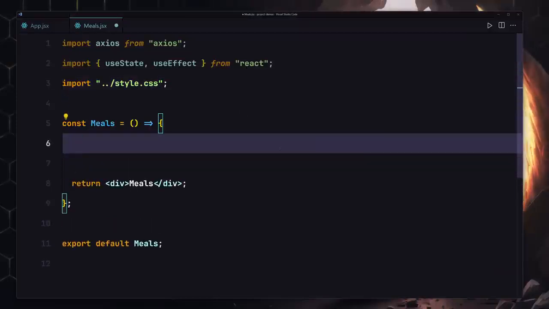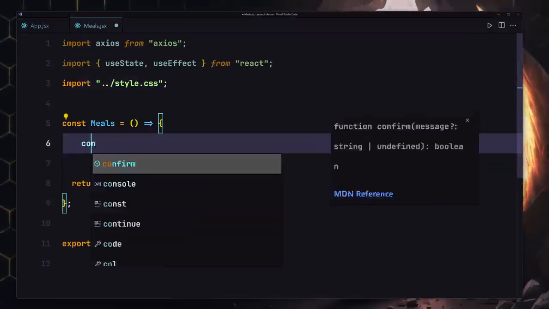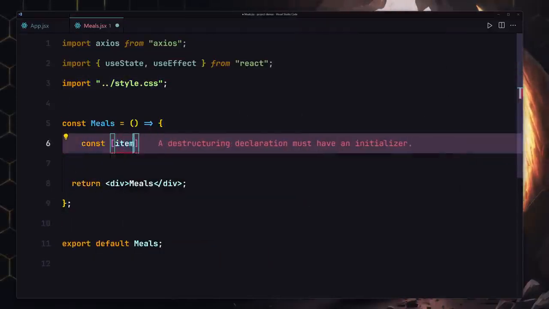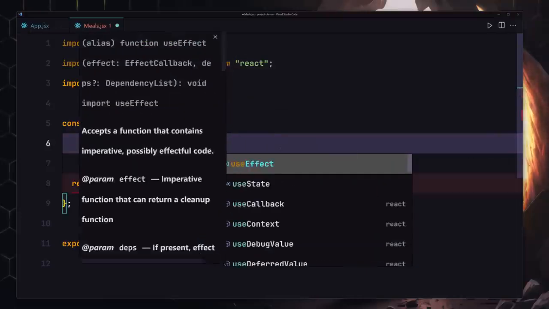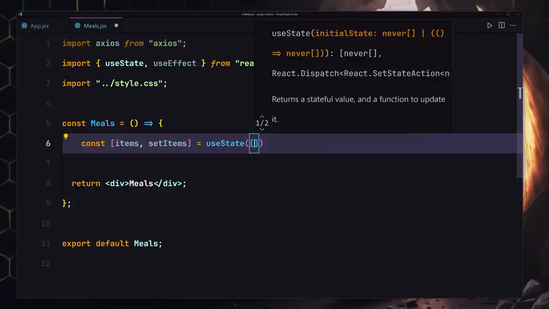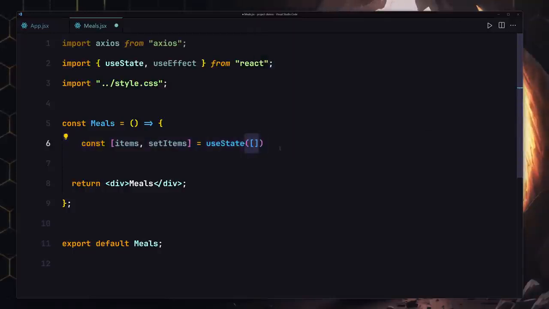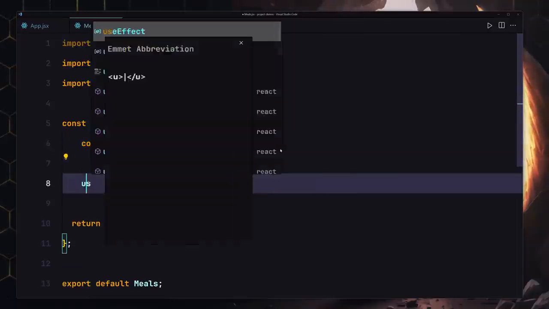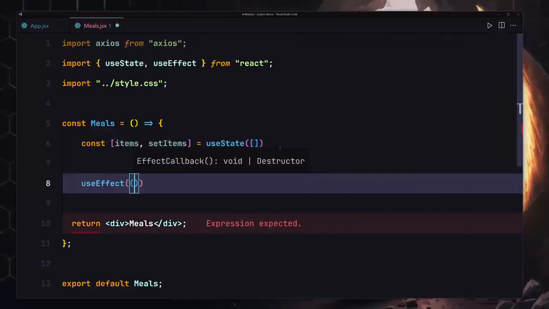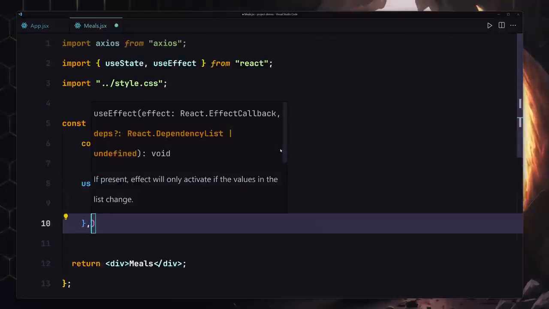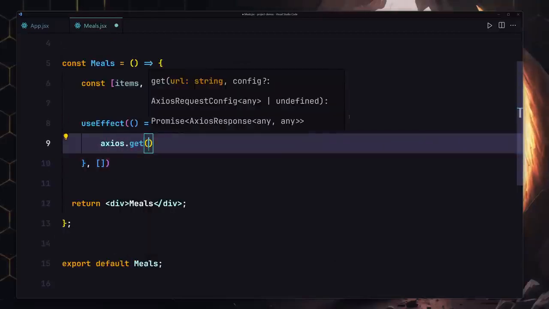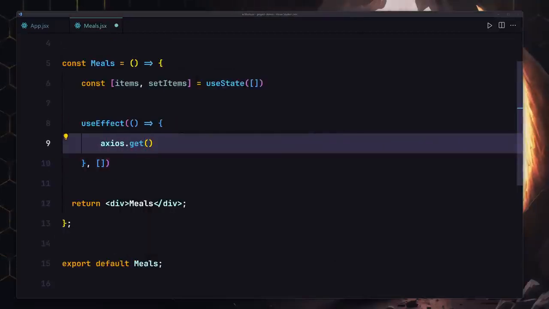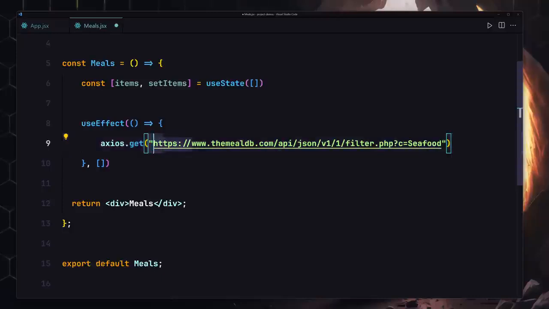The first thing I want to do is make a state in which we are going to be storing all of our items or our meals. You can give it the name meals if you want, but in my case I'm going to give it the name items, and then setItems, which is equal to useState with an empty array, because here we are going to be storing all of our meals. Underneath that we are going to be using the useEffect, and here let's provide our callback function and also our empty dependency array. Now I'm going to be using Axios, and for this Axios we have a get method, and this get method allows us to get or fetch our data from some sort of URL.